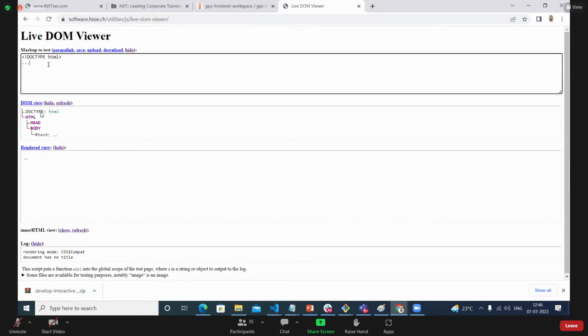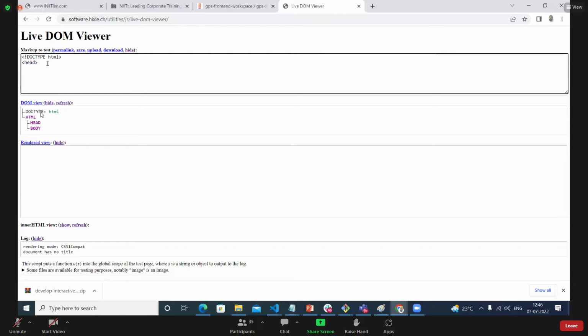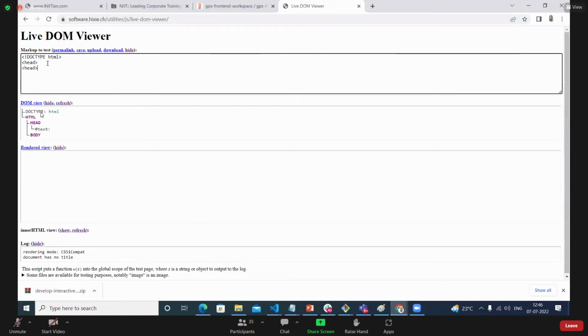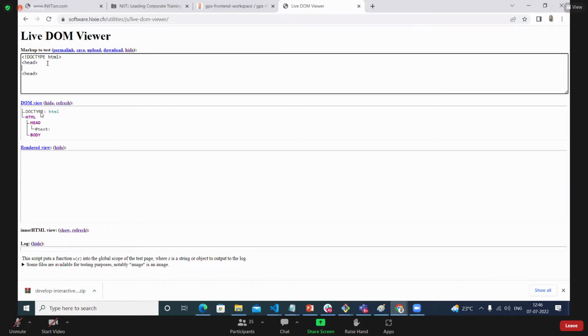Here you are going to write a doctype HTML. Here you are going to write, suppose, head, and then you close the head over here. Then inside head, I'm going to have a title.